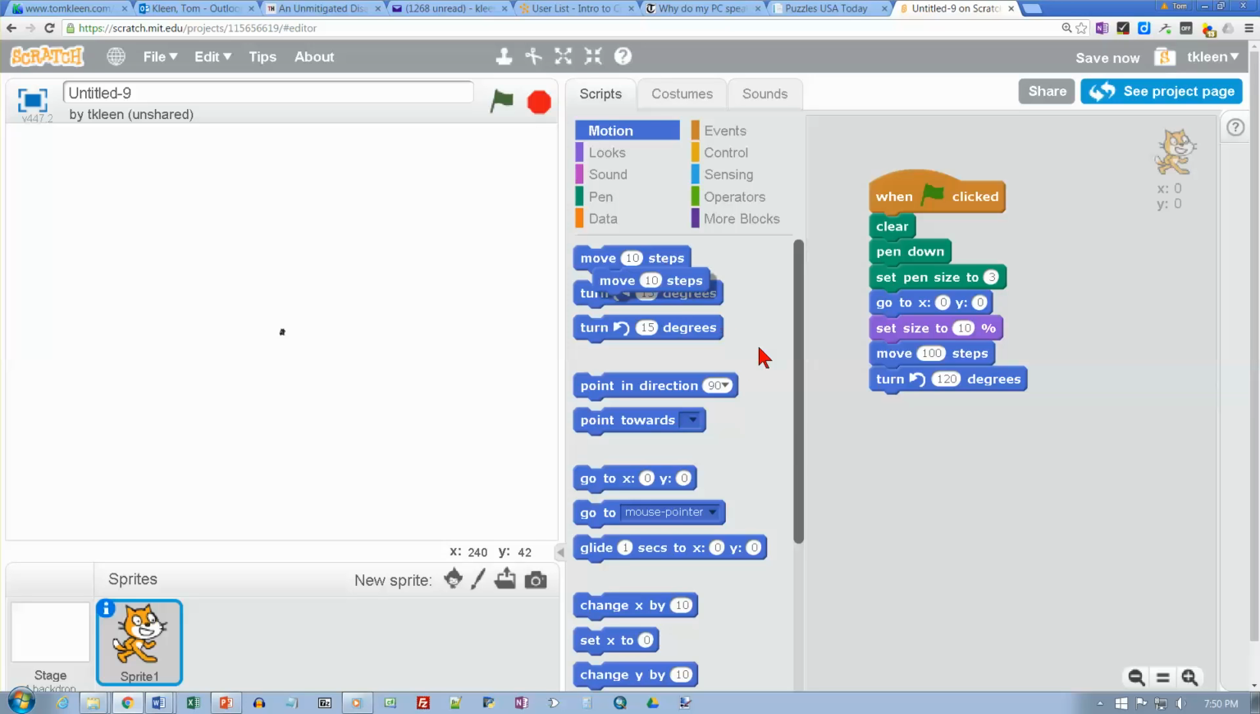And then I'm going to have him draw the first line, and it'll get him to turn. Then I want to draw the second line. Actually, you know what? Let's just pull that off here, and let's just run it and see what we get. Okay, so there's my first line.